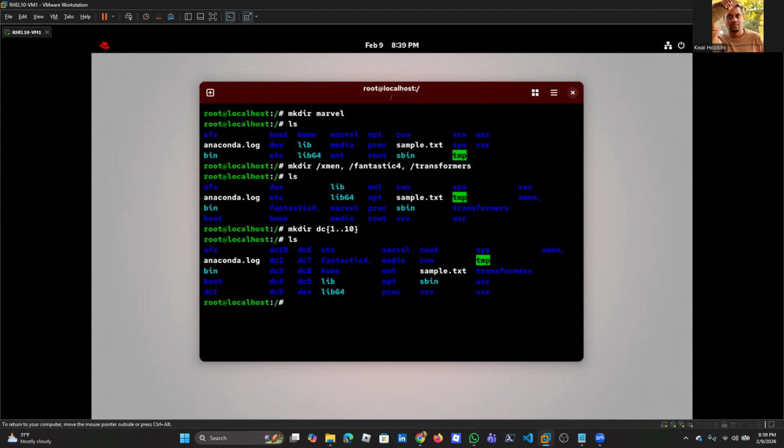To summarize here, we made a single directory called Marvel using mkdir. We created multiple directories. And on the third line here, we made a sequence with the DC directory, using these curly braces 1 through 10. So this command created 10 directories, DC 1 through DC 10.